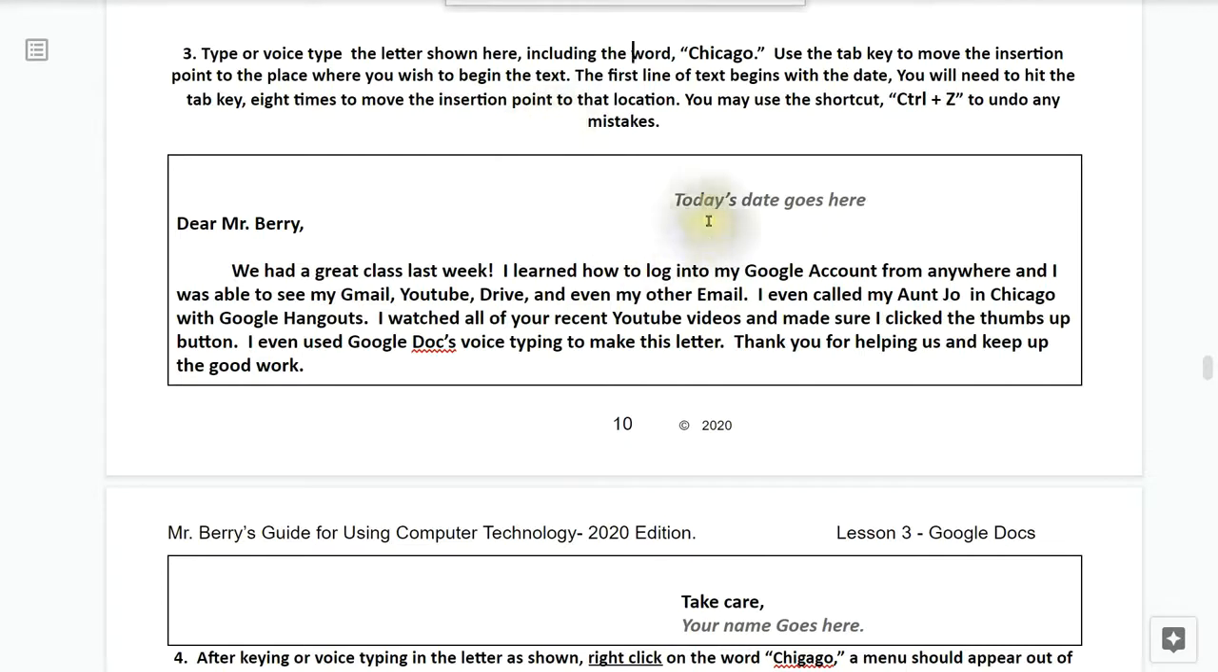So here's the letter. You have to hit that Tab key 8 times to move the insertion point all the way over here to the right hand side of your document. And then you type in today's date. Then you hit the Enter key and you type in Dear Mr. Berry, comma. And then you need to hit the Enter key twice. Then hit the Tab key once so that you have this space here, this indent. And then you begin your letter.